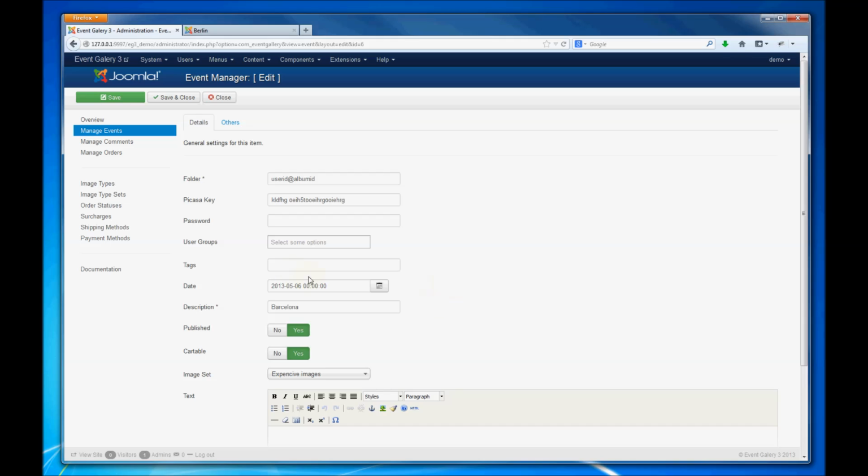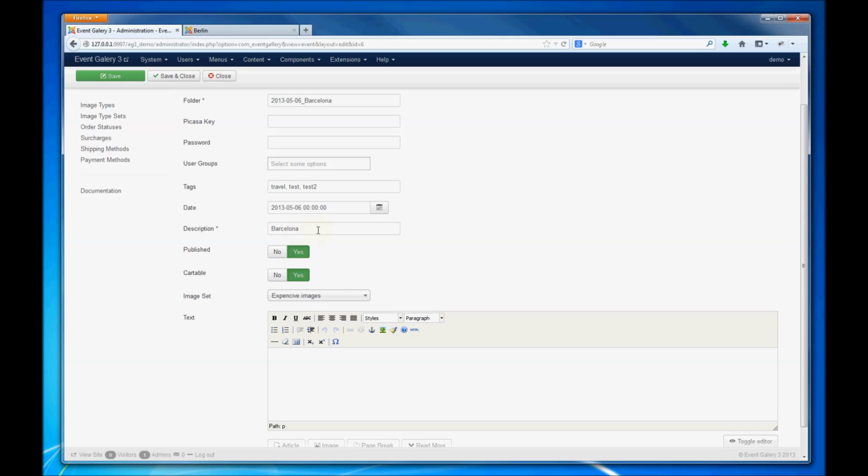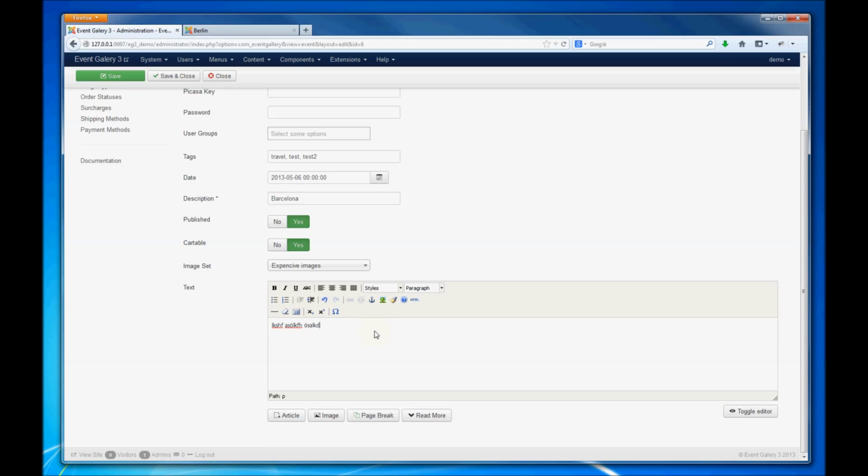You can add tags. This, for example, is a travel album, and I add two tags just for the testing purpose. You have a description, and this description is what is shown in the front end. And of course, you can have a text here. And if you want to have an intro text, which is shown in the events list, just use the read more and do it. And then you will see the intro text on the event list and the full text if you access the event directly.